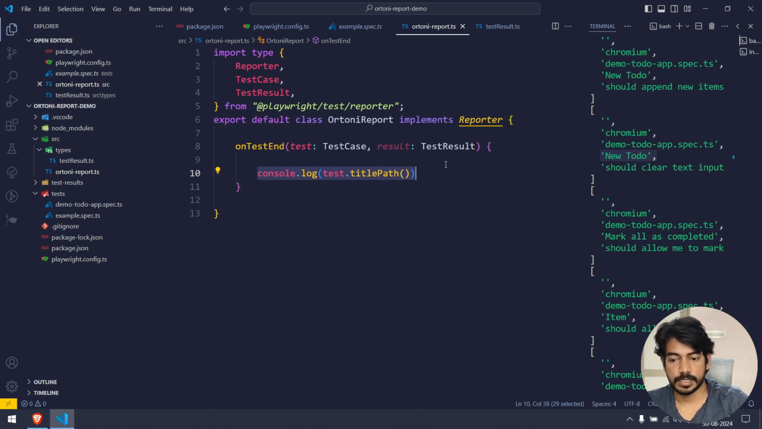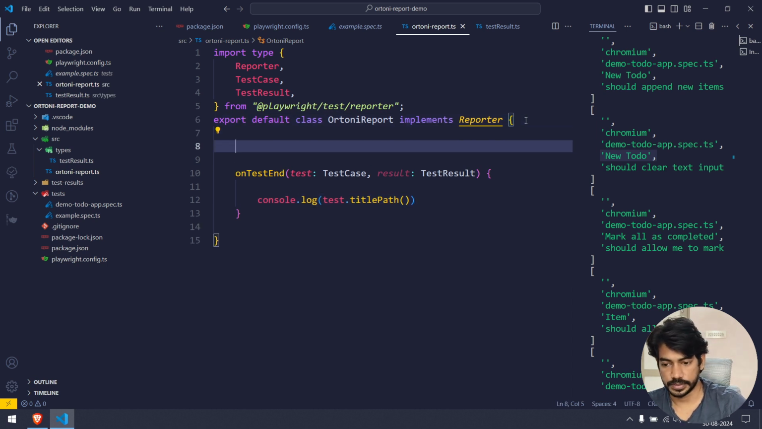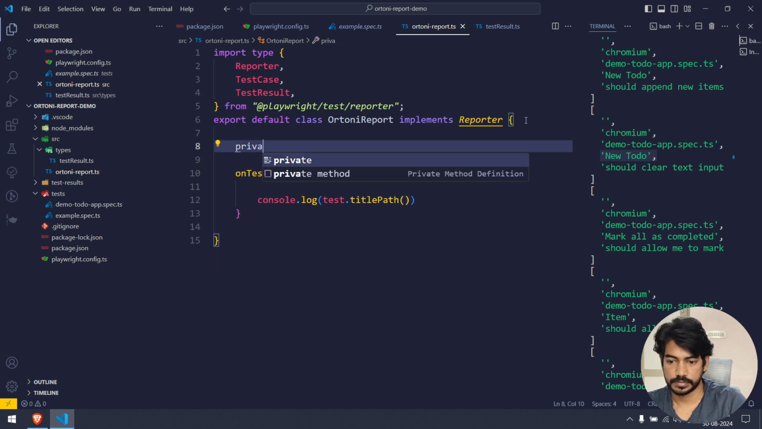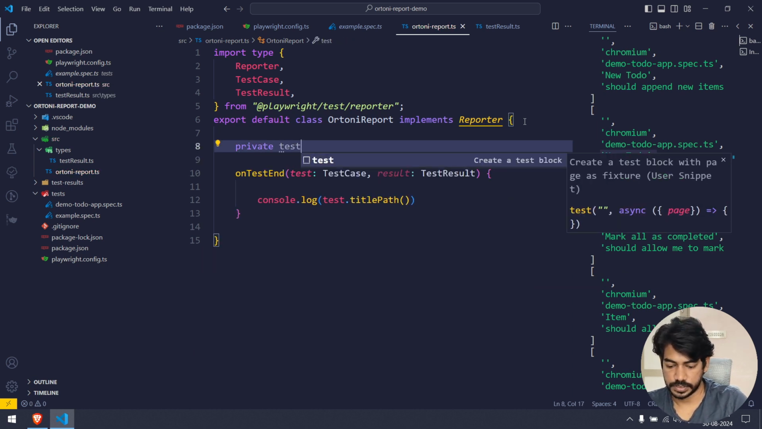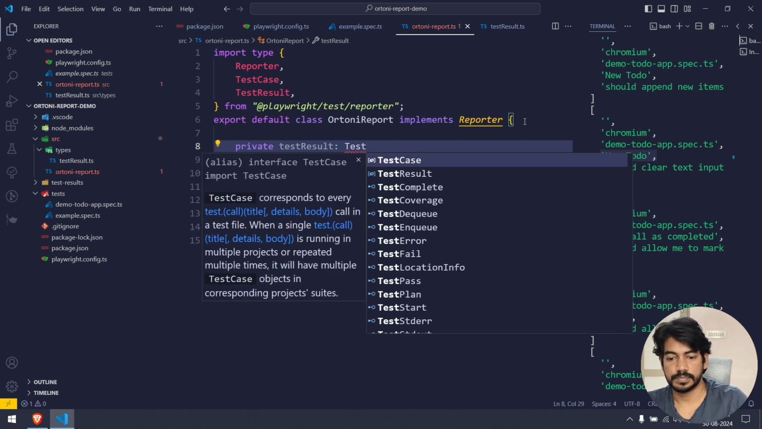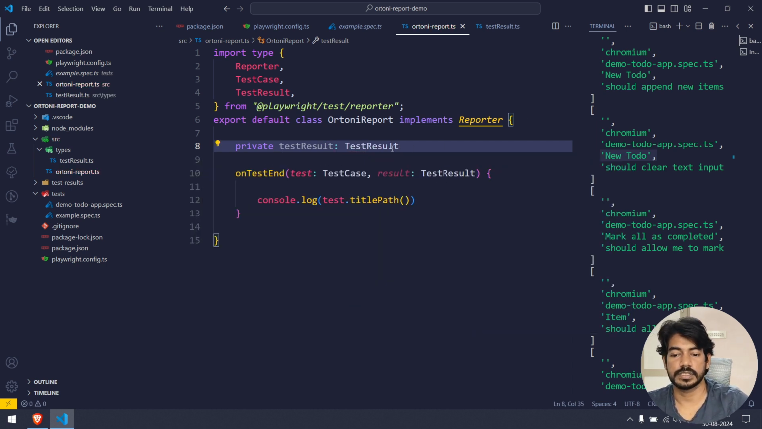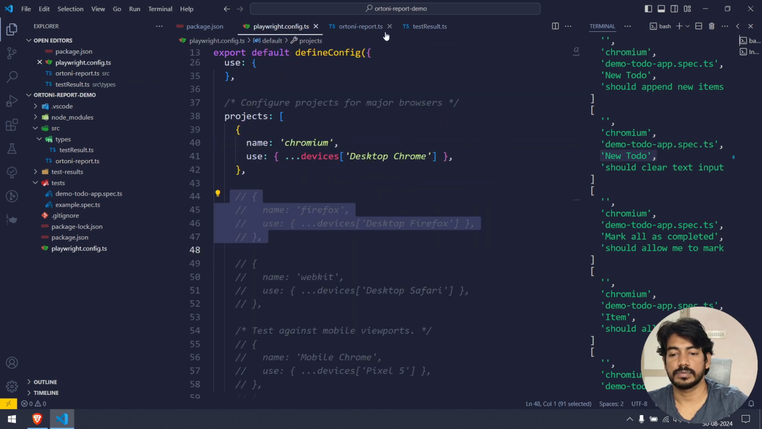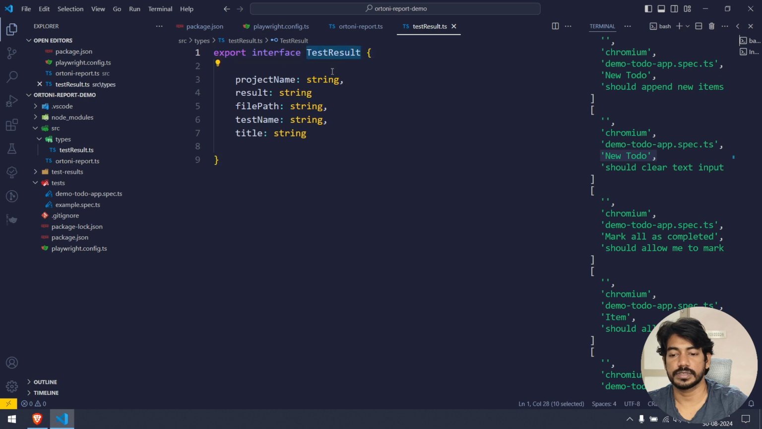Okay, so how are we going to store? We are going to store it in an array for now. So let's do the array. Okay, so I'm going to say private, this one, private test result, and it is going to be of the type test result, and this guy is from our interface. If I go and click, not this interface, I want to take it from my interface, which is here.